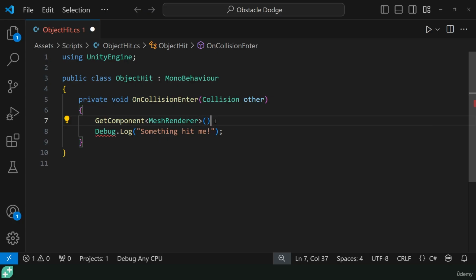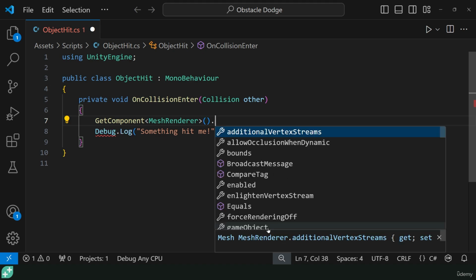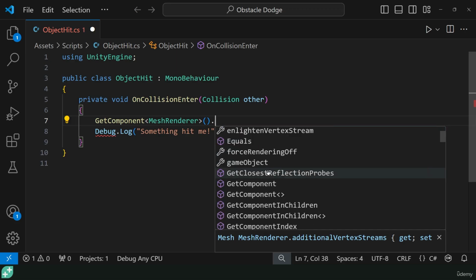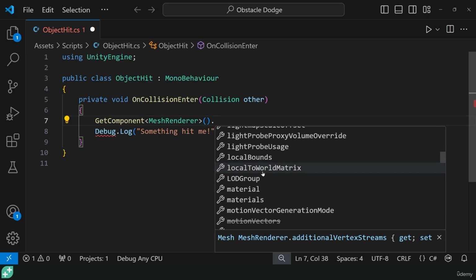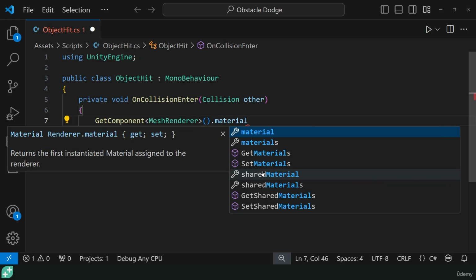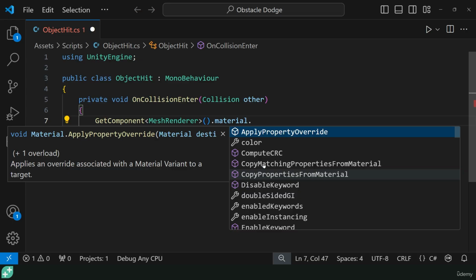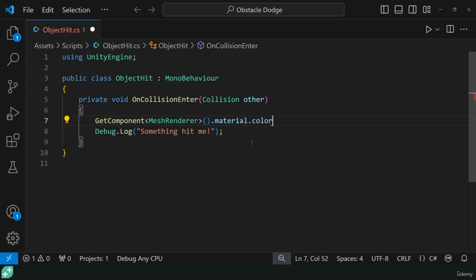The squiggly line has gone away, or the squiggly line's down here because we haven't finished our statement just yet. But it understands, okay, we'll get the component MeshRenderer. Now what do you want me to do with that? Well, within here, we can use the dot operator to say, what can we actually do to the mesh renderer, or what information can we access from it? I would like to access the material. And on the material, if I hit the dot operator, we have some options in here. We can change the color of the material. Cool, so I'm going to click on color.